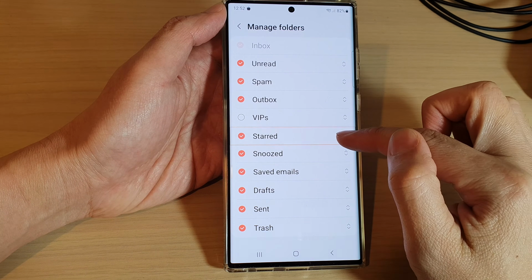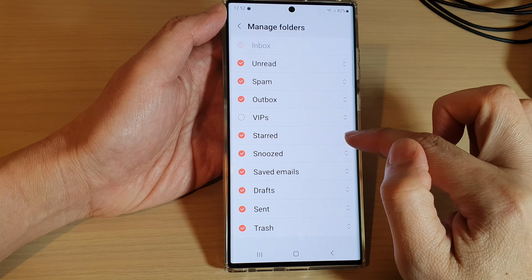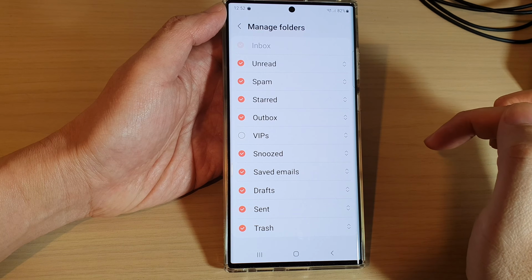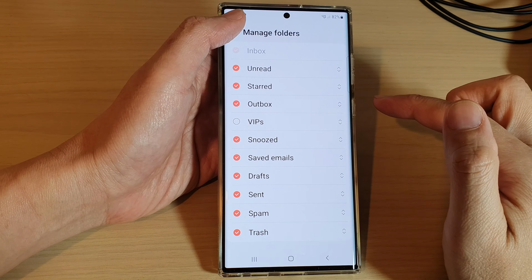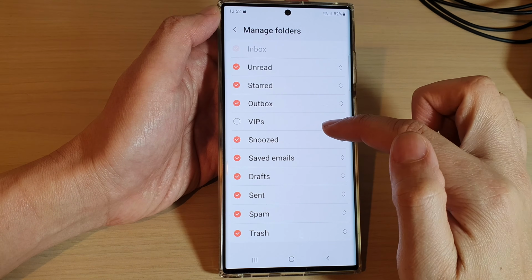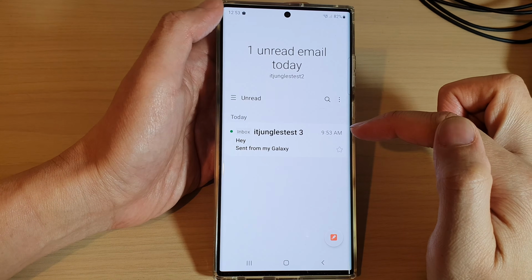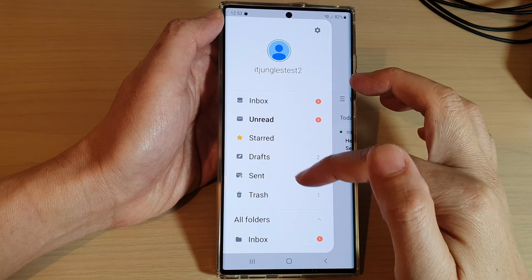You can also rearrange the folder by simply touch and hold on the up and down arrow button and then move it up and down like this. So you can arrange it like that and then tap on the back key. So now you can see that the VIP folders has been hidden or deselected. If I go back into my inbox, then we no longer can see the VIP folder.